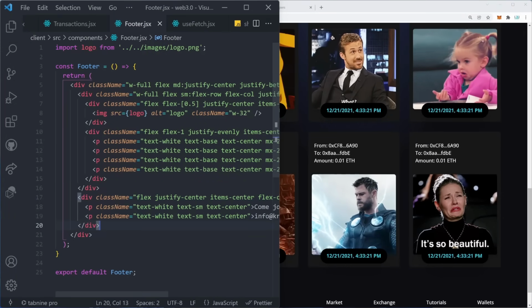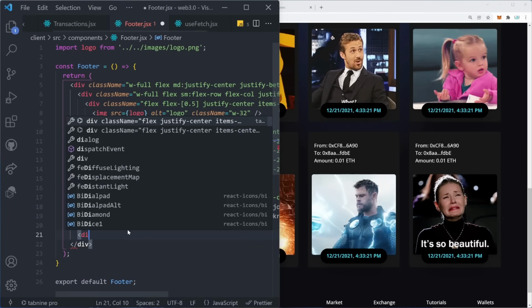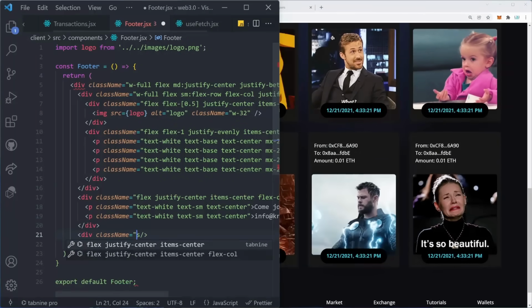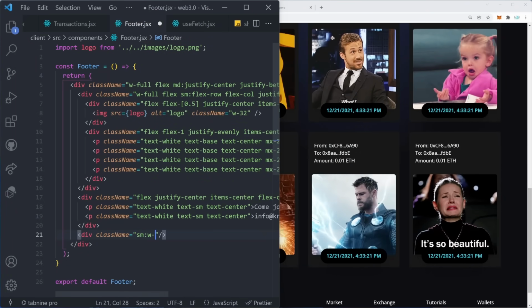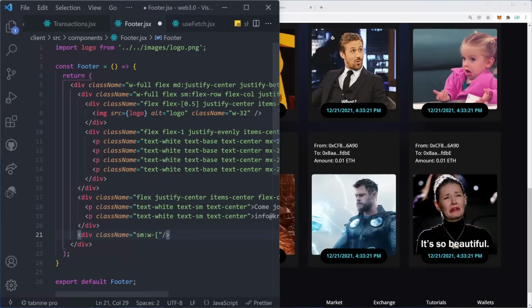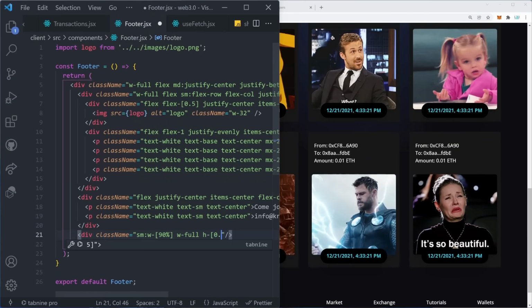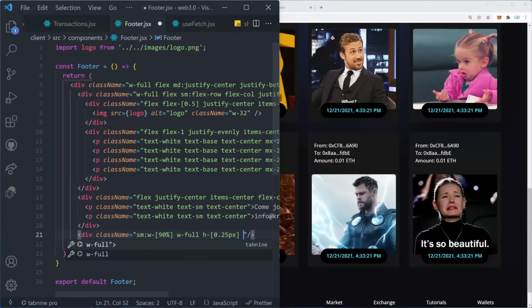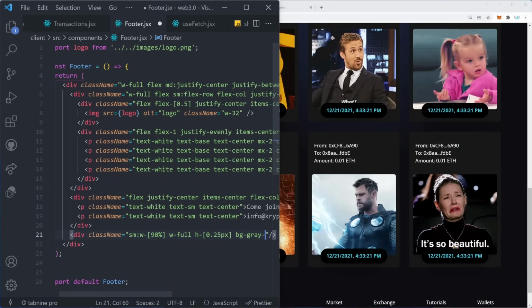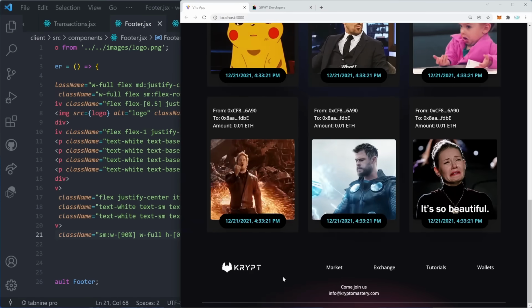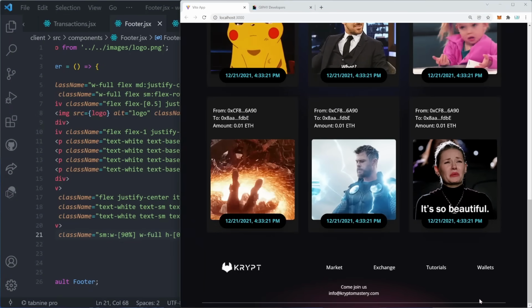Now let's continue and finish up our footer by creating a self-closing div tag with a class name equal to sm:w-[90%], w-full, h-[0.25px], and then bg-gray-400, mt-5. This is going to create this nice line right here.